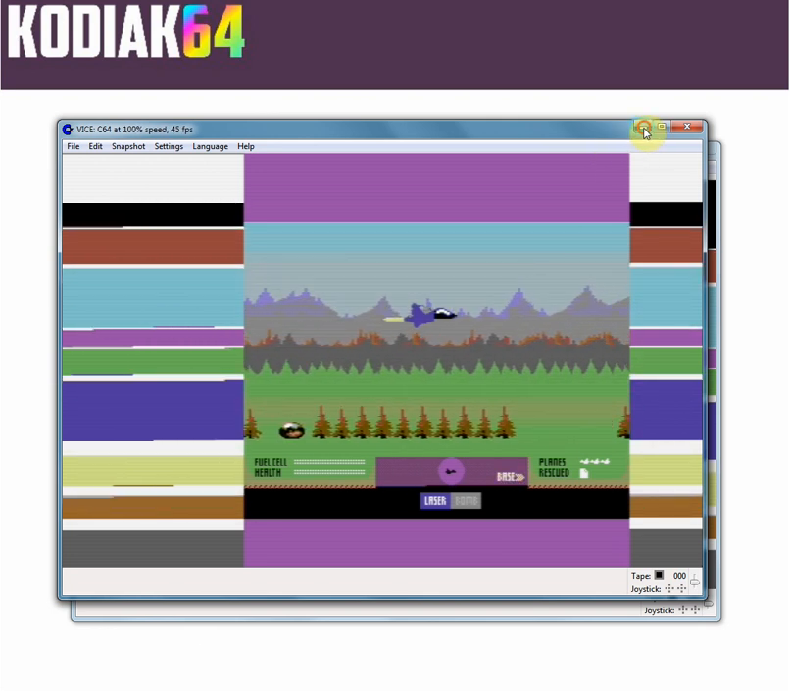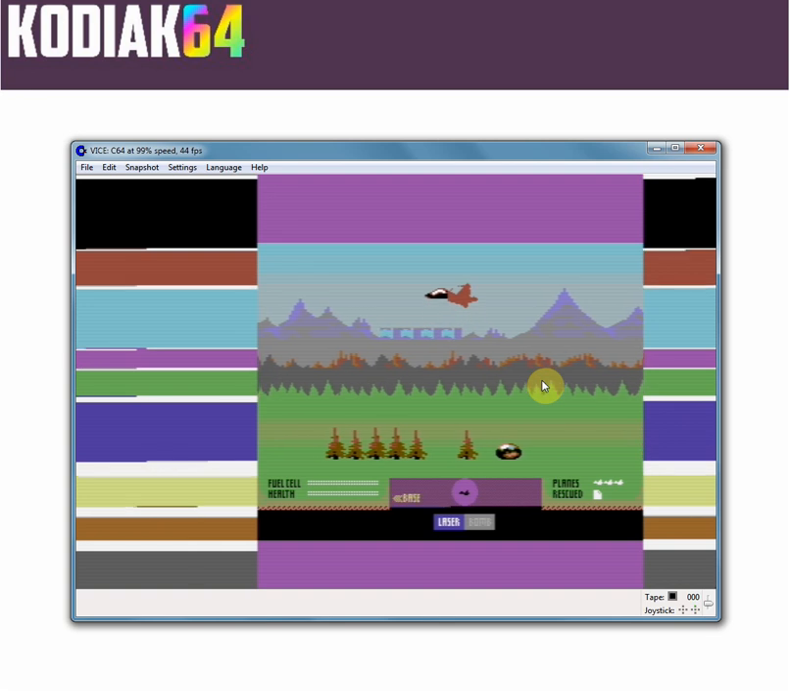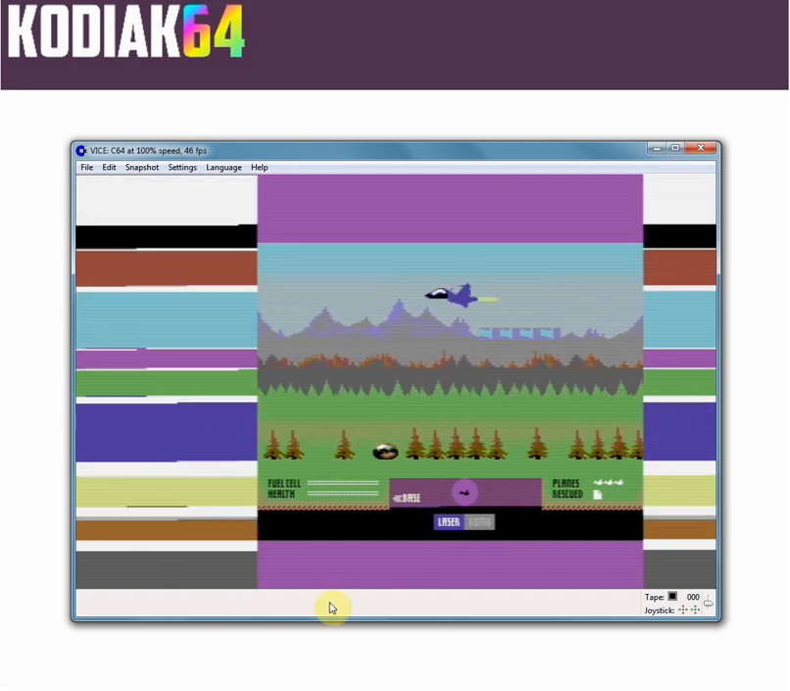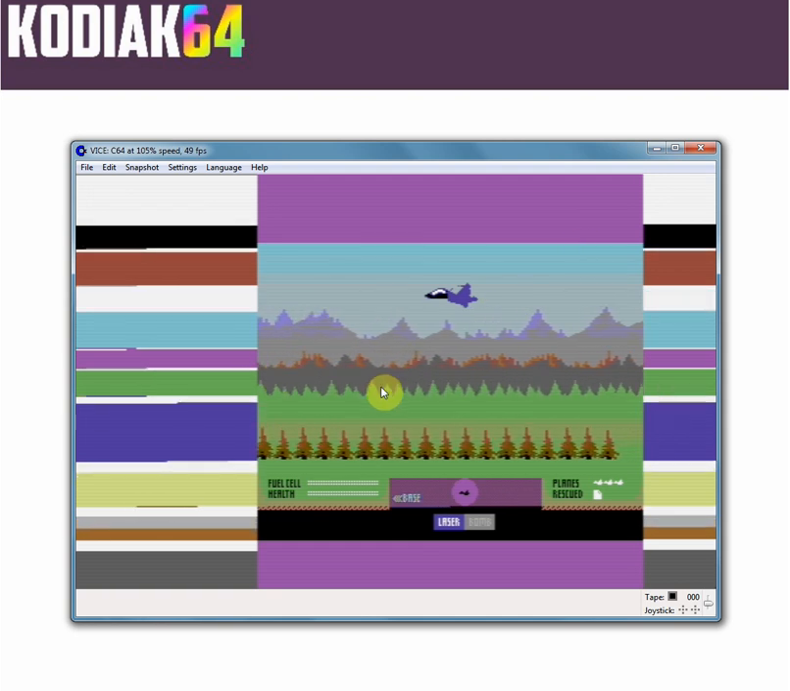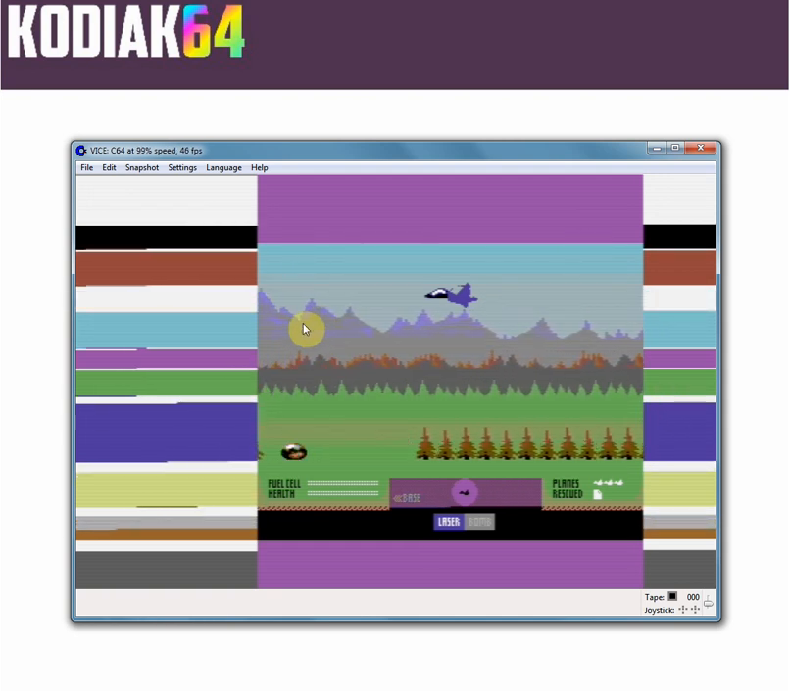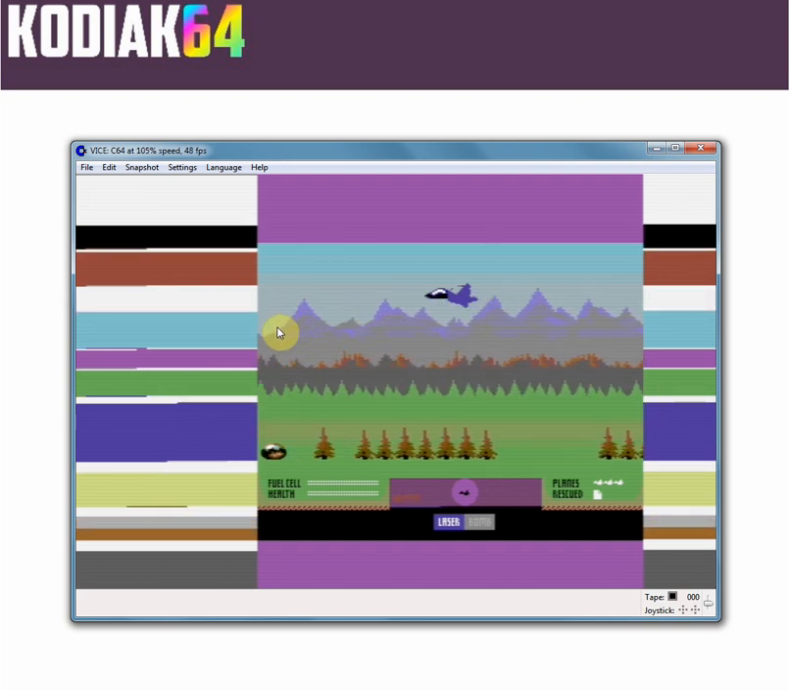So let's go to the proper version. These flags, incidentally, are just markers for me for development. It's just to show where the wrap happens on the map for the mountains. So okay, let's move forward, and there we are. That's how it looks working properly. There's no jerkiness or anything like that. Everything is perfectly synchronized now.